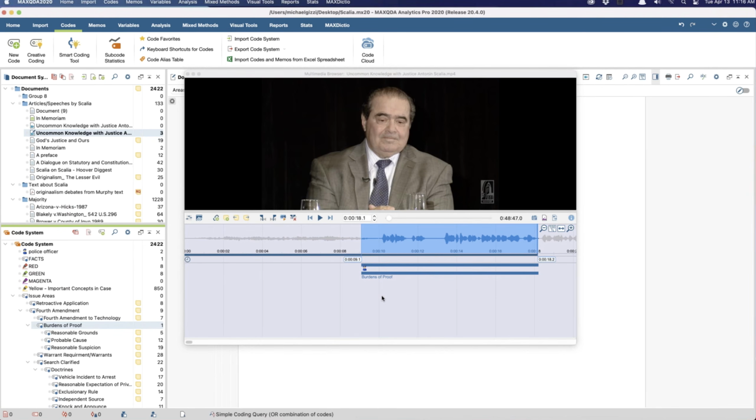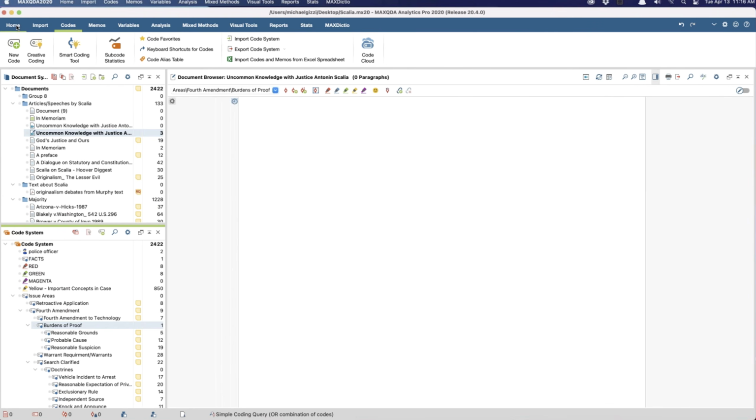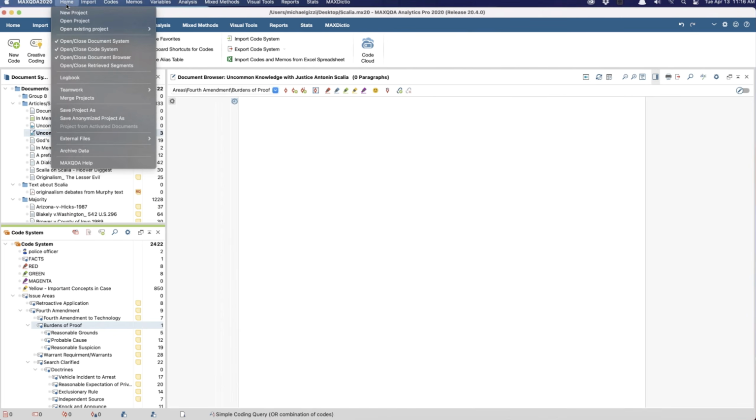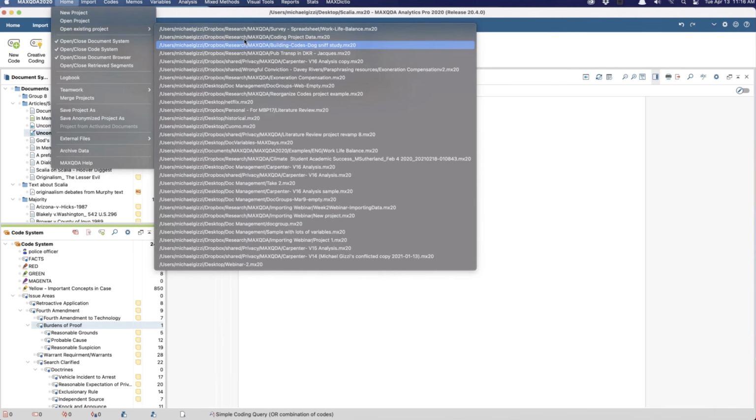So you can add a video as a document. You can code right on it while you're watching it. You can also create memos while you're watching it and write about it. That's the other thing. I said I was going to talk about this. Can I go back to our original project?